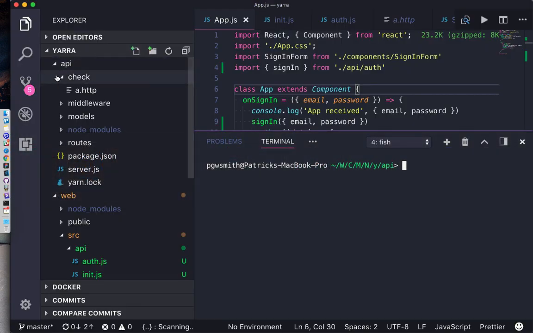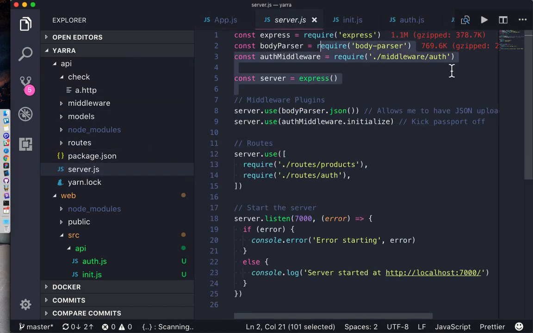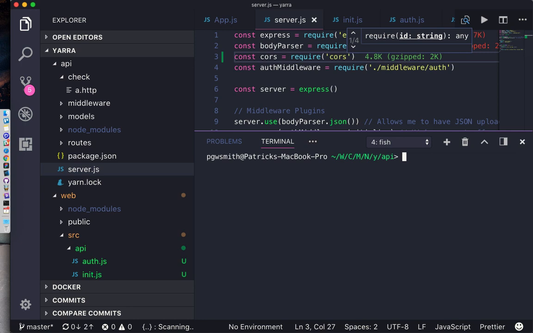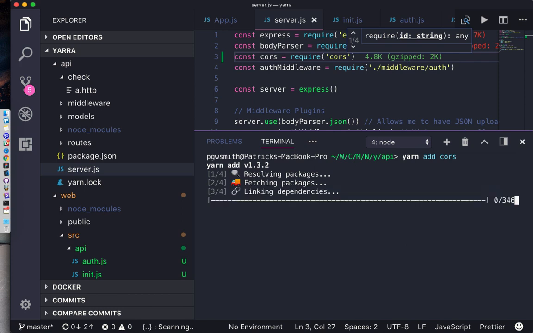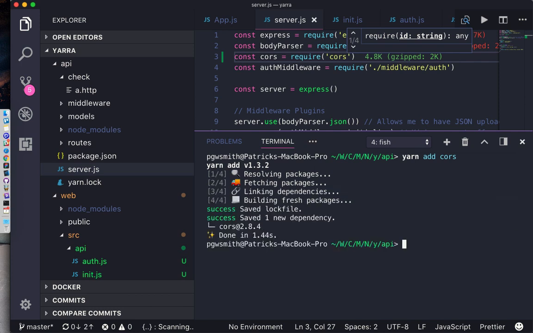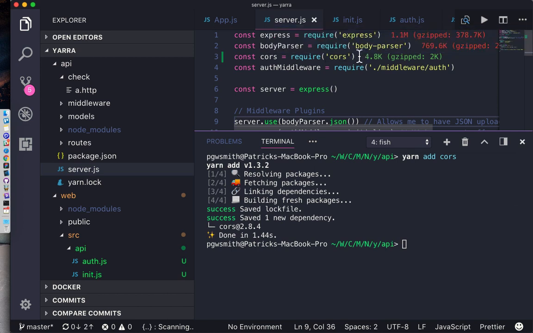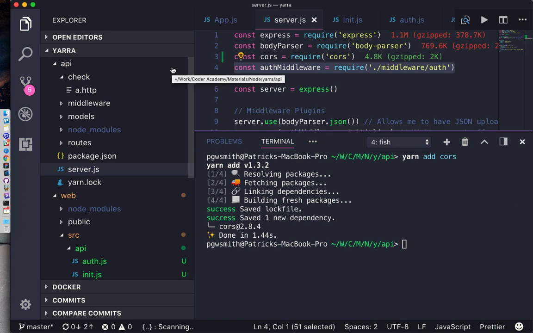So in my API folder, the top level one, server.js, I'm going to require this package in: const cors equals require cors, and I'll have to add it, yarn add cors. So yarn add cors, const cors equals require cors. This is third-party stuff, and then this is my stuff, so I just grouped them like that.